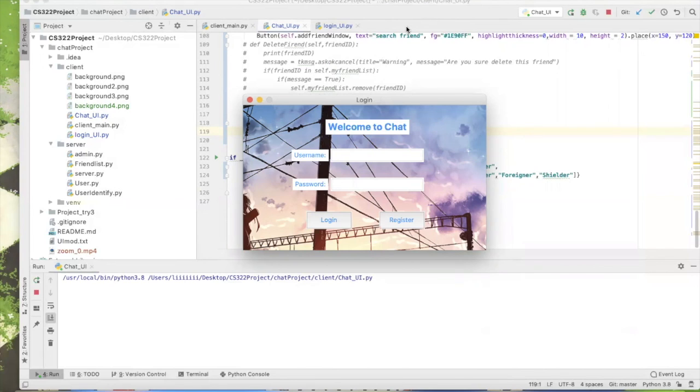That's the end of our demonstration. Hope you guys like it. It's a prototype software, so not everything works, but that's it. That's our current progress. Thank you very much.